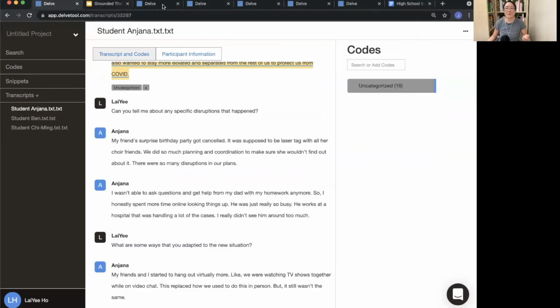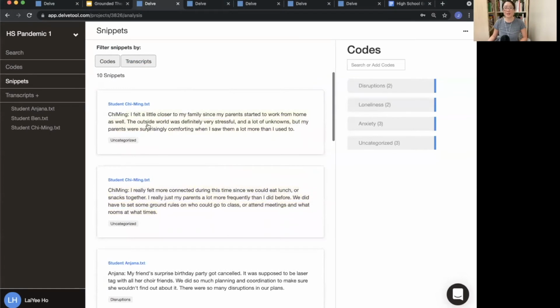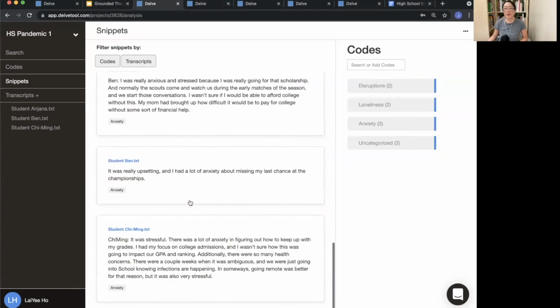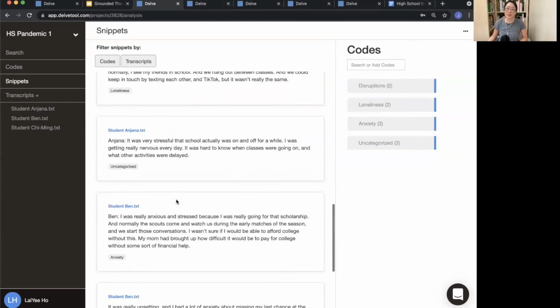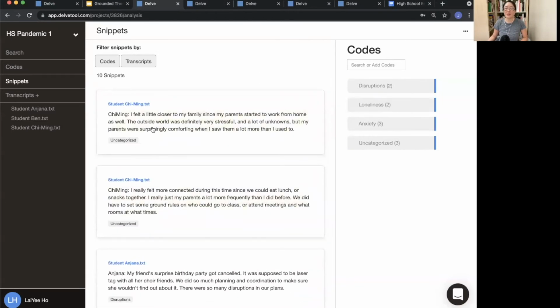So one thing that came up in my example is that I noticed one person saying that they felt closer to their family, they felt more connected, whereas others felt more lonely during the pandemic. So that's something that is a contradiction or something that I want to delve a little bit deeper into.